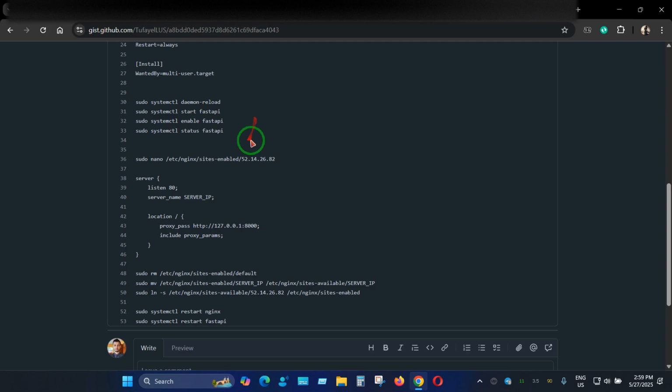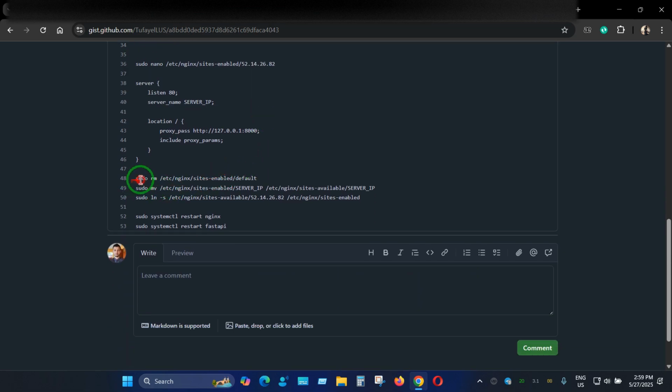And here you can simply delete this previous default file, and then you have to move it to sites-available, then create a symlink of the file so that it works better. And after that you can simply restart the nginx server and then the FastAPI service, and that should be it. If everything works perfectly, it should be able to show the API as working like this.